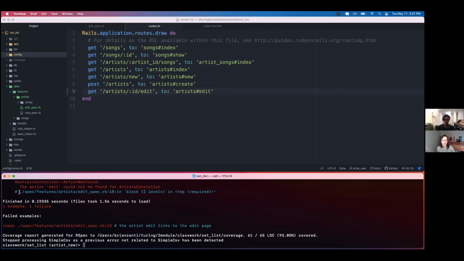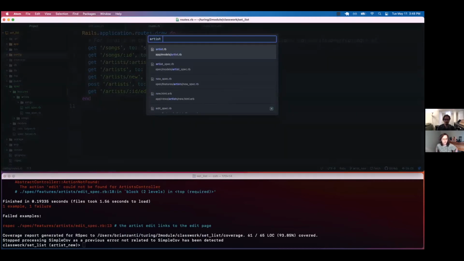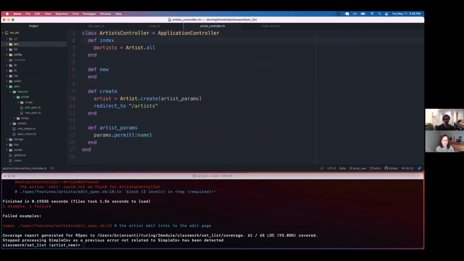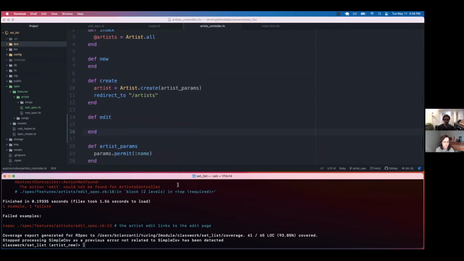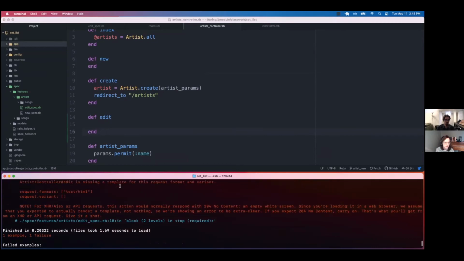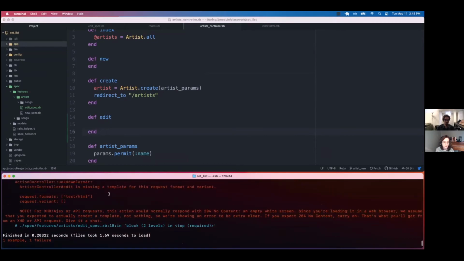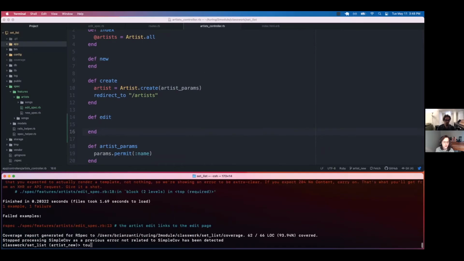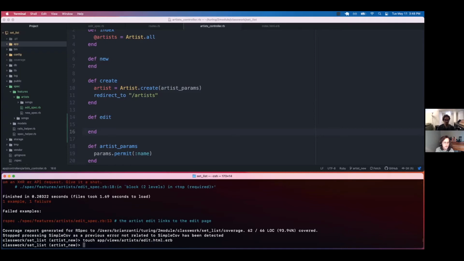So could we go to the artist controller? And we'll just add a def edit. And run the test again. Cool. And now it's telling us that it can't find the view. So we'll need to touch a new file, touch app/views/artists. I think it's artists plural, right? And then edit.html.erb. And let's run that test one more time.